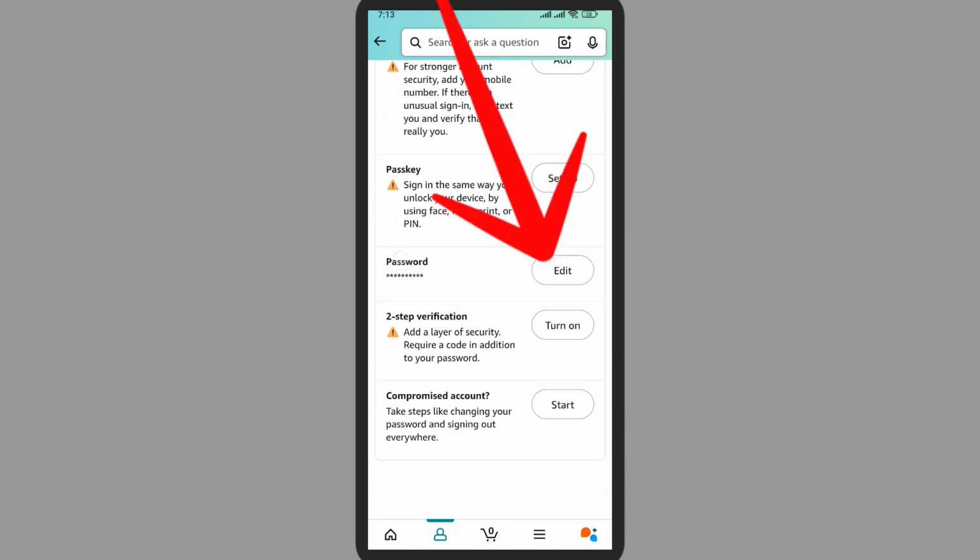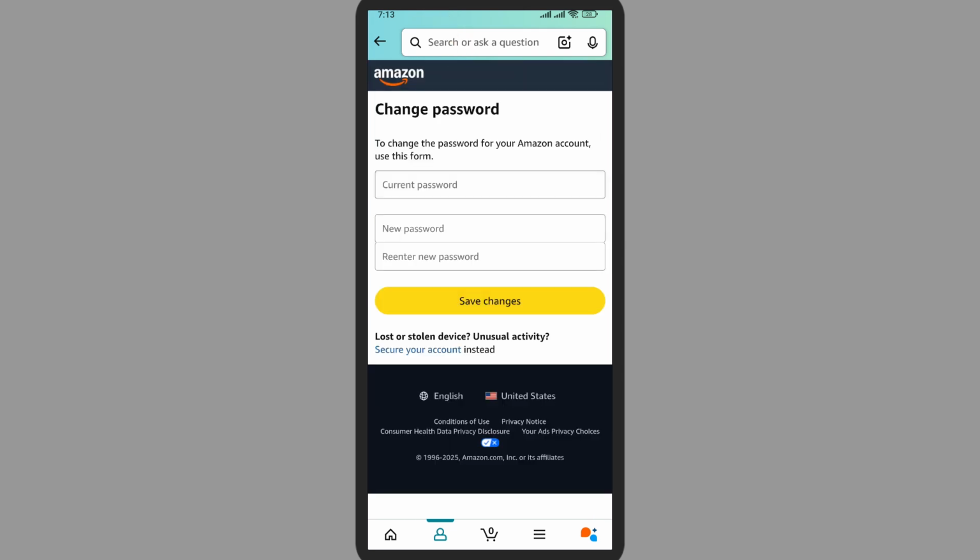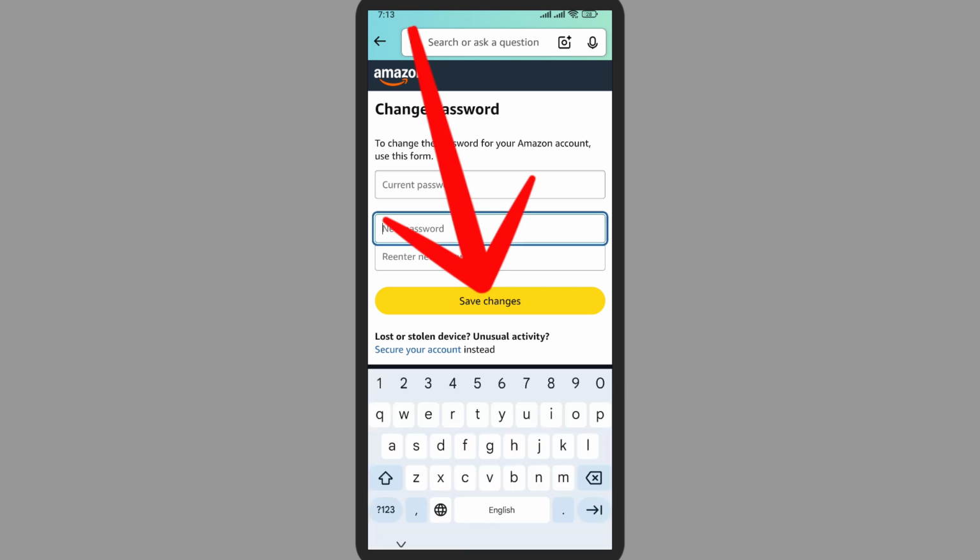Now here on the bottom you'll be able to see password. Simply tap on this edit button. Now here you can edit and enter a new password. So a new password can be entered now after you have your current password, and at last simply tap on save changes and you'll be all set to go.